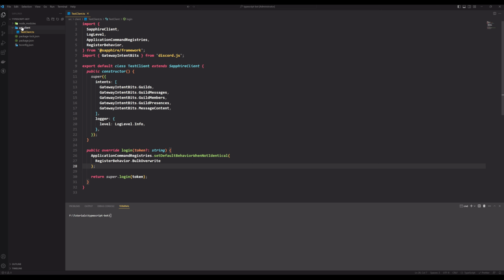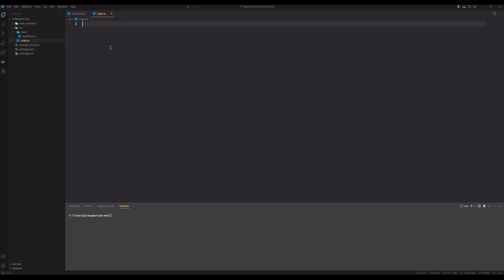Alright, so now we need to log into this client. So I'm going to go ahead and create an index.ts file just inside the src directory. And all we want here is, first we should probably create a .env, shouldn't we? Yeah. So let's install dotenv real quick.